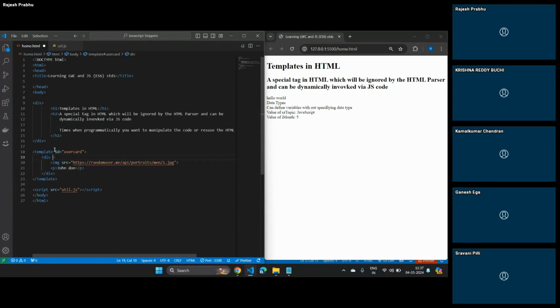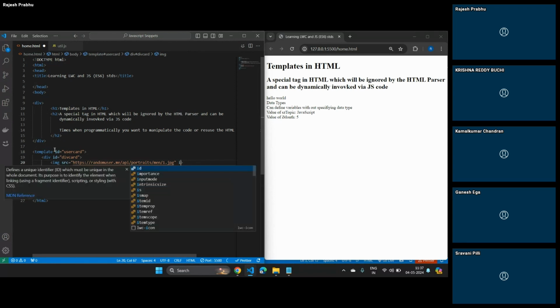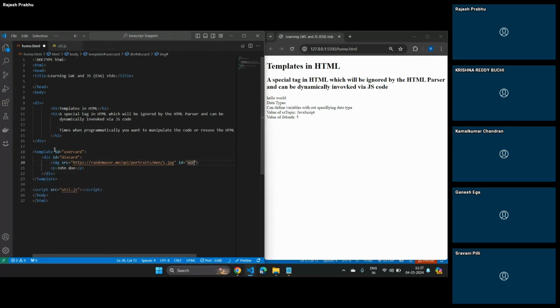Yeah, and then let's say equal to div card. Yeah, and we'll have image. I'll give a name to my image. So I'll just say ID equal to user img image, and we'll have the paragraph tag, right? We'll have a p tag. Let it be as is.